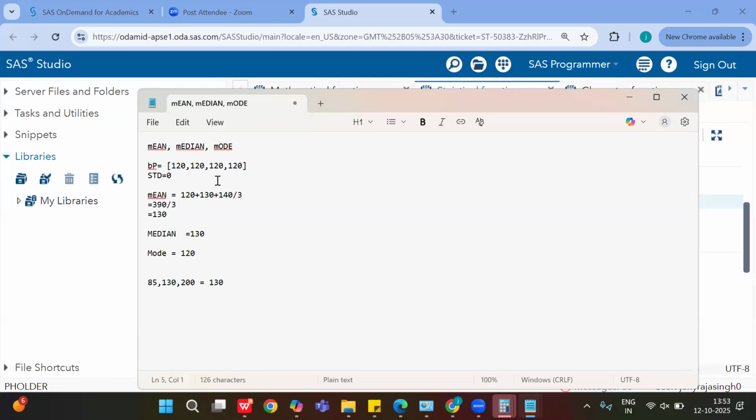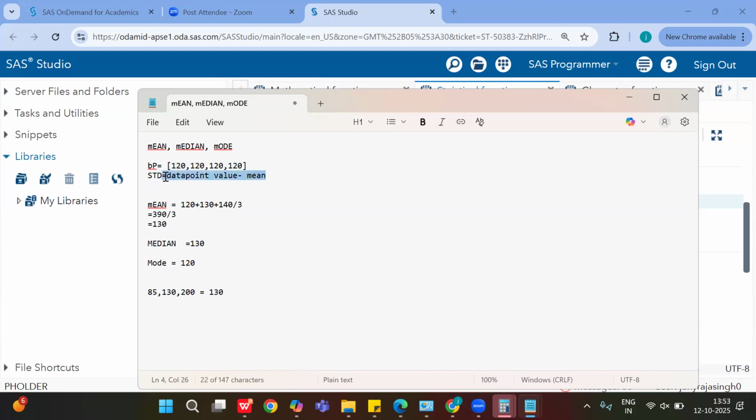But generally standard deviation means the data point value minus mean value. So what we will see here, the mean value is 120, right? So mean is also 120, data point is also 120. So here the standard deviation is zero.